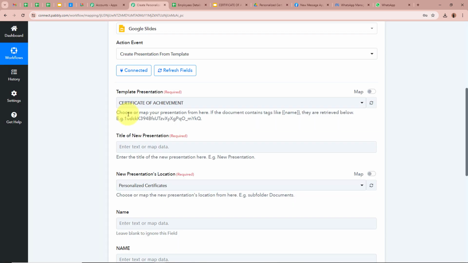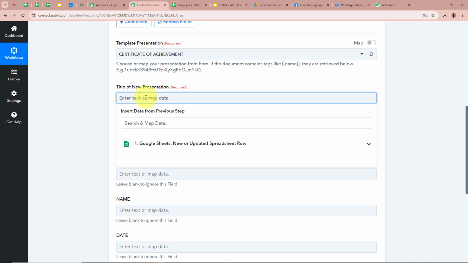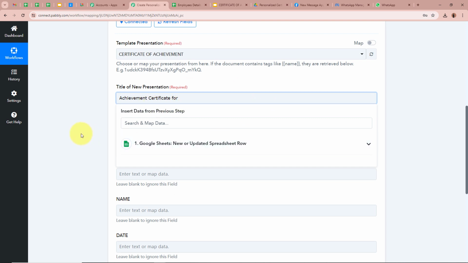After selecting the template, it is asking for the title of the new presentation, the title of the new certificates that are going to be created with the help of this template. So for the title of the certificates, I want it as achievement certificate for, and next to for I want the name of the employee whose details I've added in my Google Sheets. So next to for, as I want the name, we are going to map the data. Mapping means inserting data from the previous step.